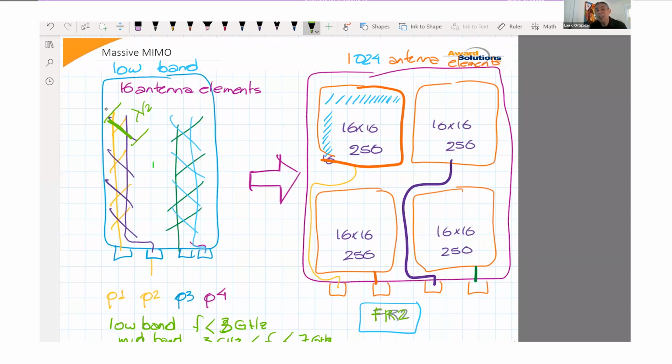Right, so if we keep showing you more examples, in this case, I have 2 subarrays of 16 by 16. So therefore, I can create 2 beams. There you go, right? 2 beams. And as I keep increasing the frequency of operation, I can keep adding more and more beams.